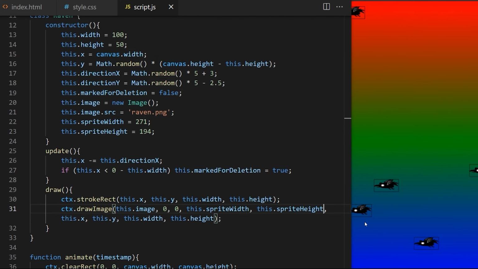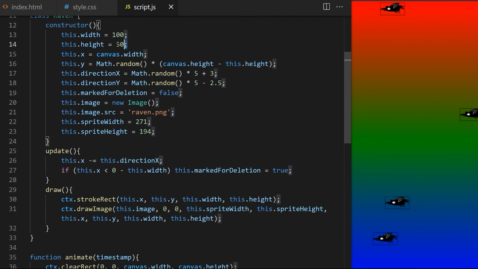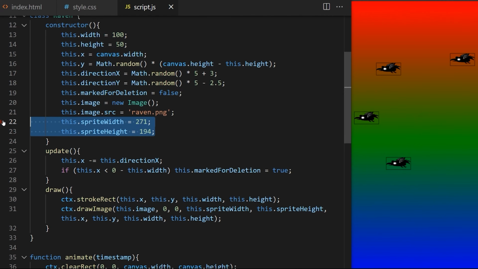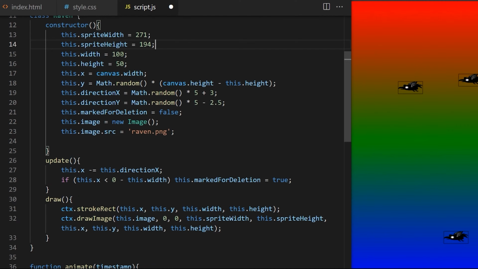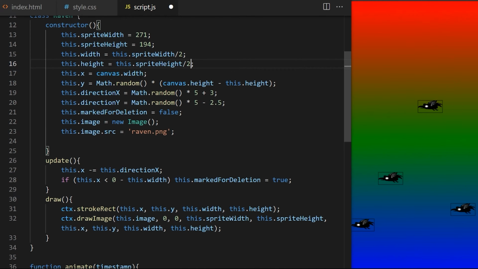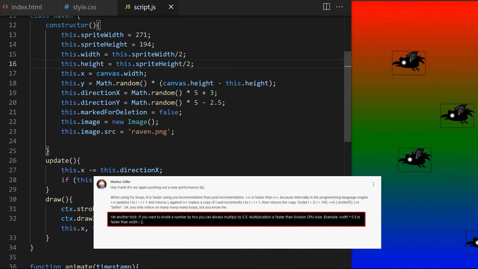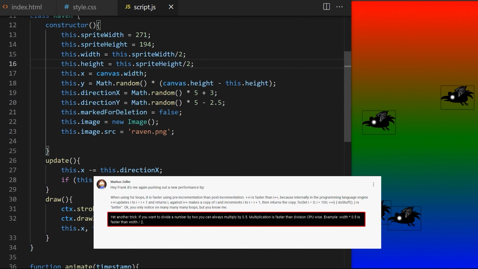You can see our ravens are a bit stretched. It's because these initial width and height values are completely disconnected from the actual dimensions and aspect ratio of our sprite sheet. I moved sprite width and sprite height up here so that we can use them to calculate values that come after. Width could be, for example, sprite width divided by 2, and height could be sprite height divided by 2.